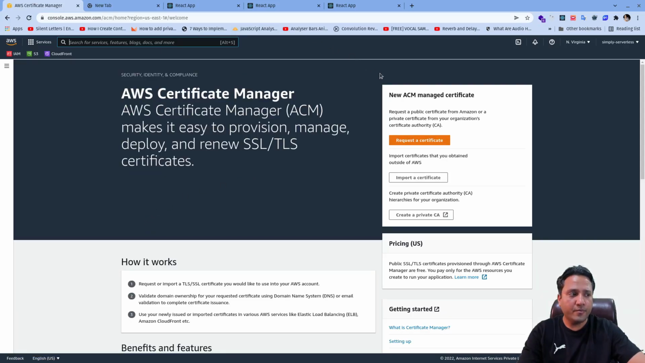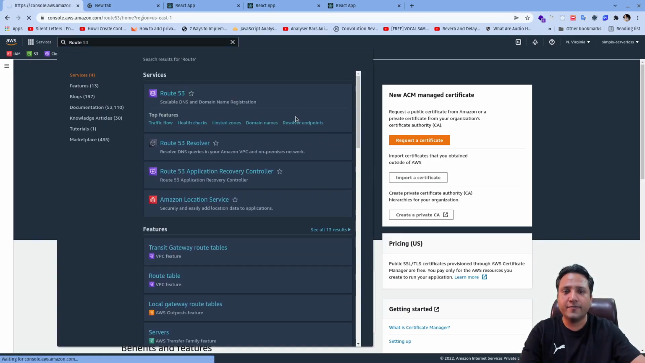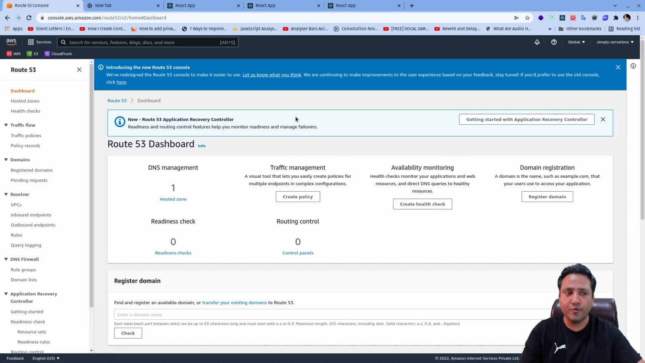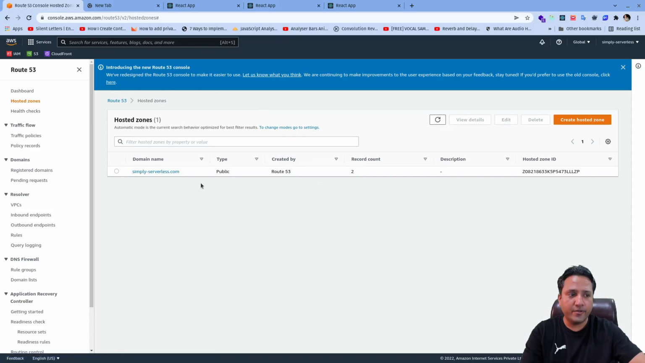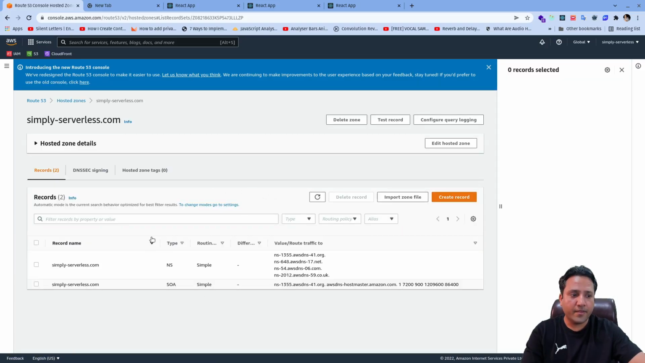Prior to creating a certificate, I can quickly go to Route 53. Route 53 is a DNS manager for AWS, where we can register our own domain and play around with them. I have already created one domain here. I just registered one of the domains here. The name of the domain is simply serverless. Now we are going to create one certificate with the same name.